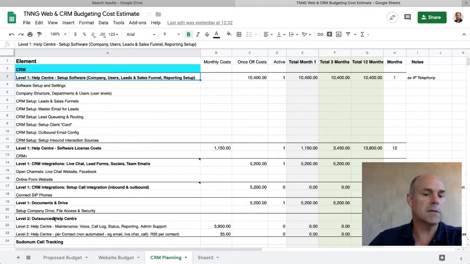Some people have asked that we'd maintain the CRM and build on the leads and pass on leads, as opposed to clients handling the leads on their own. Right, for the initial setup, basically is setting up the company, the initial user and the levels, the leads and sales funnel, and the reporting.